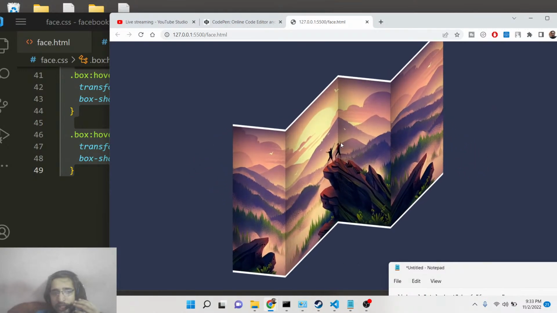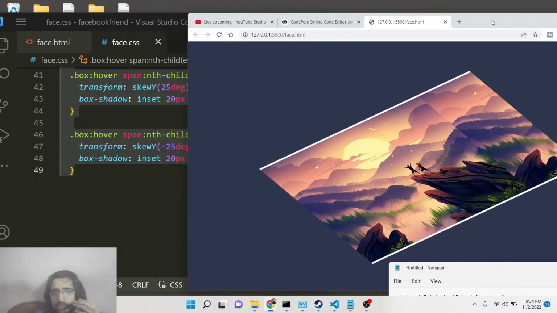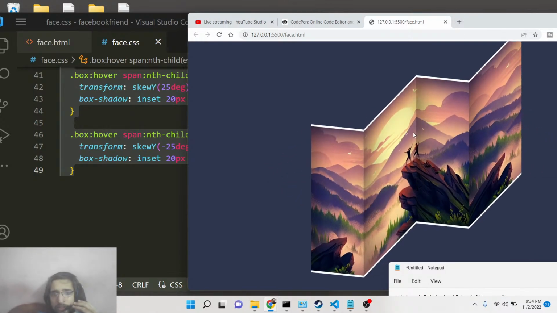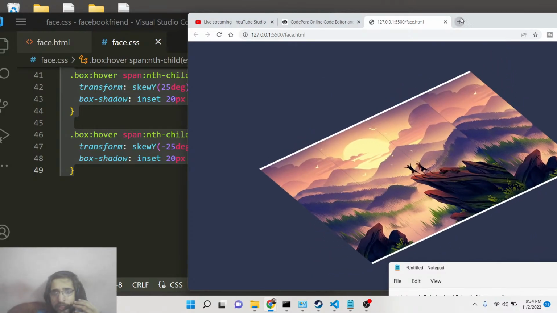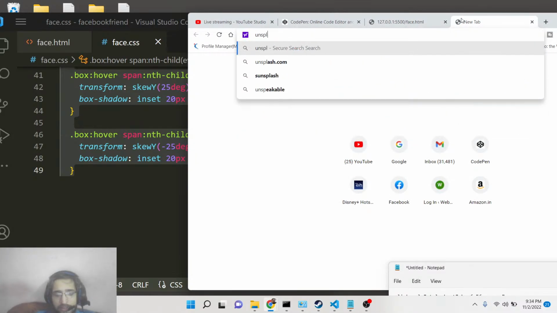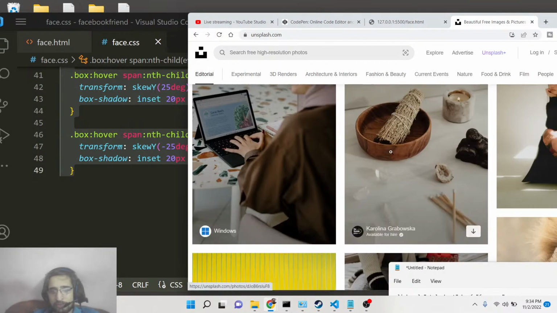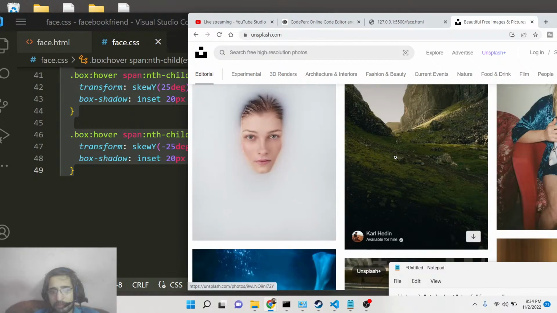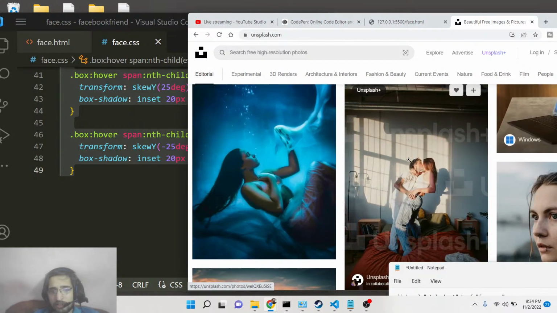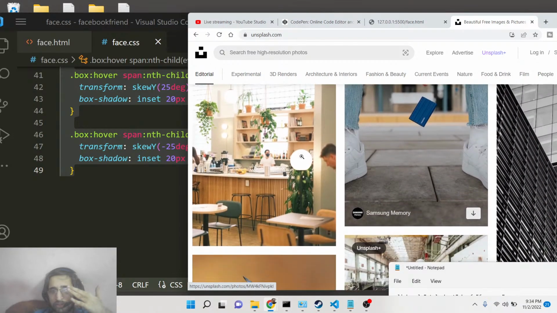So this is the actual image. You can change this image to any image of your choice. Let's suppose I take any image here, and you can just change it to the folding animation. We can go to Unsplash, and you can copy paste any image that you want to have here. So let me copy this image.